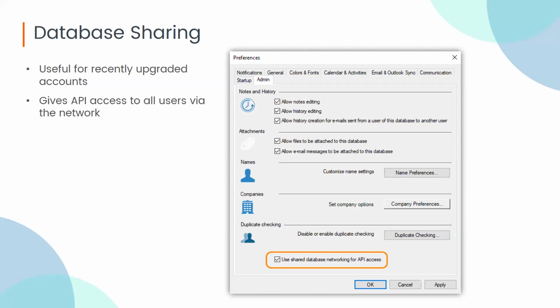So let's start today by talking about database sharing. Now, this is for Windows users only. This is a technical tip which really just applies to users who are upgrading ACT. Users who are on the network with a shared database will be affected sometimes by not having access to the API service. What this little trick does is it overrides each user's individual settings by giving them access to the API via the network. I want to show you how to do this. It's really easy to do.